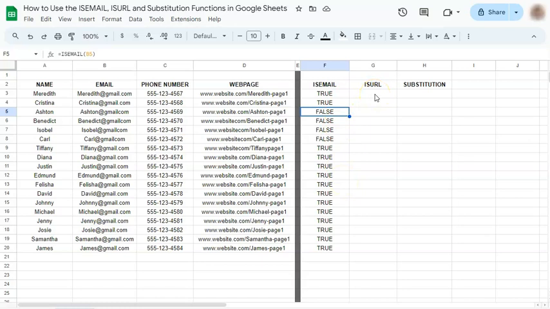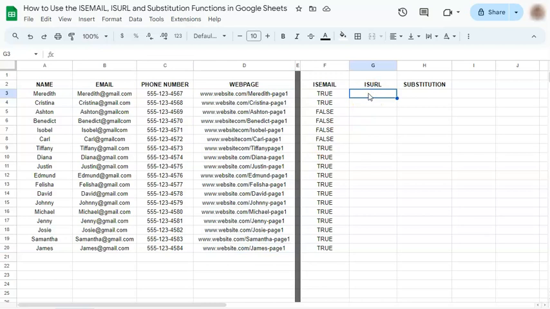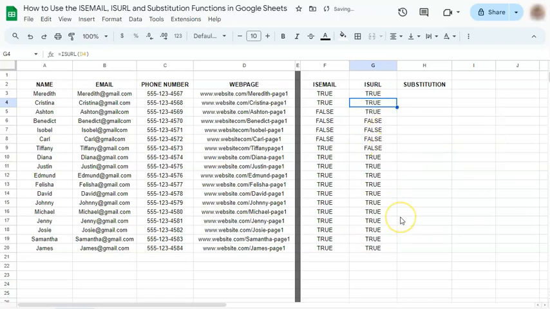Let's move on first to ISURL. We're going to check whether these web pages are formatted correctly. Let's get started again with the equal sign. Type in ISURL, select the text, and press enter. Here you have your suggested autofill, which will also tell you that some of your URLs are incorrect. So let's accept that suggestion and move on to substitute.